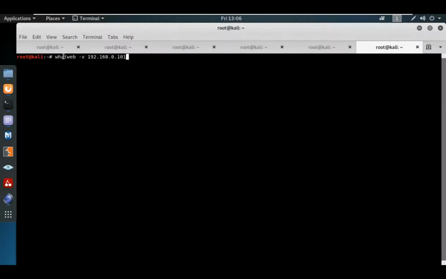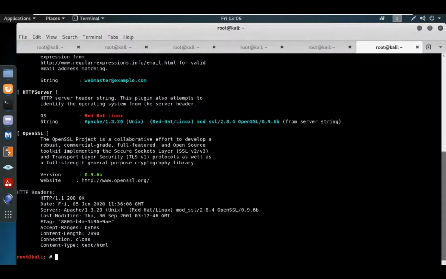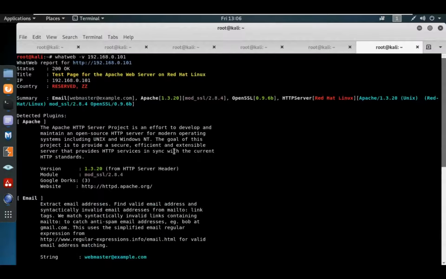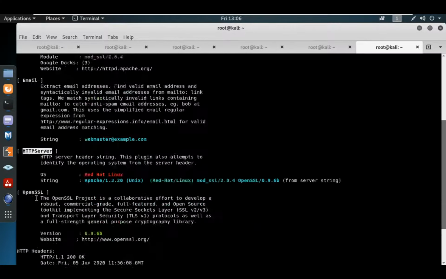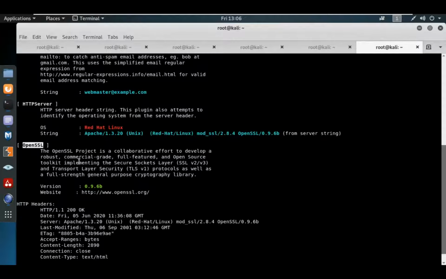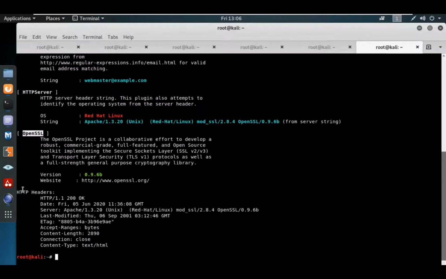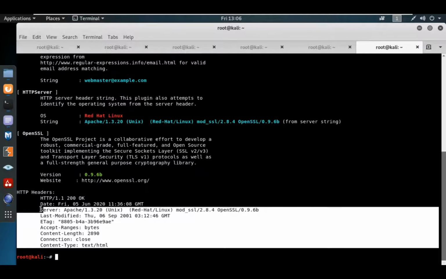WhatWeb will analyze the server, and which kind of applications they are using for maintaining their website, for example the programming language, the tools, and lots of things. You can see the same thing over here: the email address, Apache server, ModSSL, OpenSSL version, HTTP Red Hat Linux server. The Apache version they are using, the HTTP server for hosting their website, OpenSSL for connectivity with the target, and your HTTP header, the response from the server side.